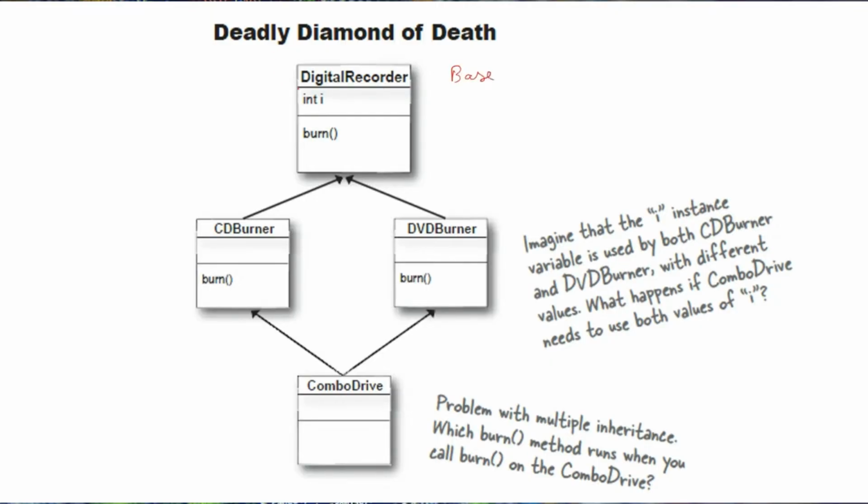You have this base class, DigitalRecorder, and it has one data member, integer i. This is the data member, and it also has a burn function. Now CDBurner is a class which is deriving from DigitalRecorder, and there is another class, DVDBurner. This class is also deriving from DigitalRecorder, and both classes have this burn function, and they have extended it, giving some more information about the CD burner and the DVD burner.